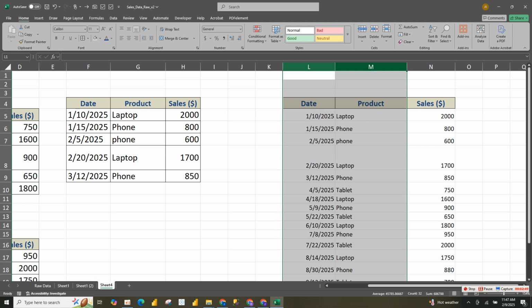And that's how you can use VSTACK to automate data stacking in Microsoft Excel.